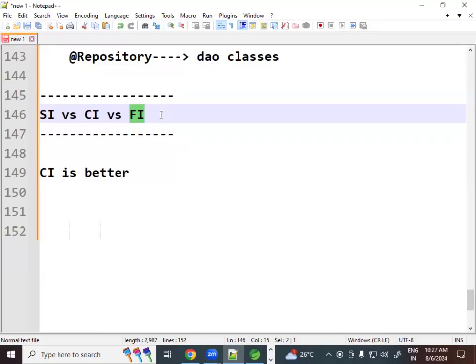And setter injection. When will the setter injection happen? After the target object is created, the setter injection will happen. First, a target object should be created. After the target object is created, then only the setter method will be called. When the setter method is called, if the dependent bean is not available, the target bean is already created but the dependent bean is not available. It will check for the dependent bean after the target object is created. If the dependent bean is not available, is there any use of the target? No use of the target.